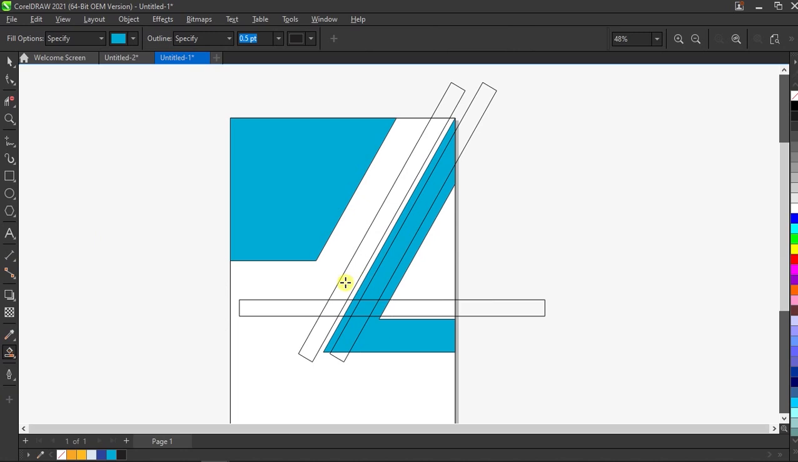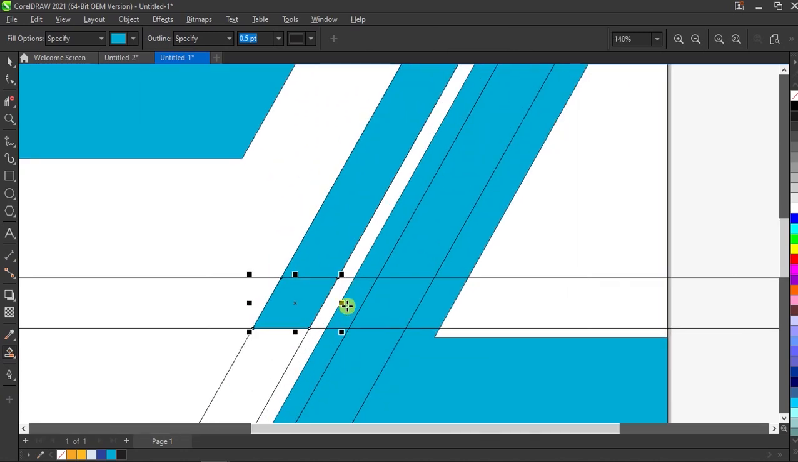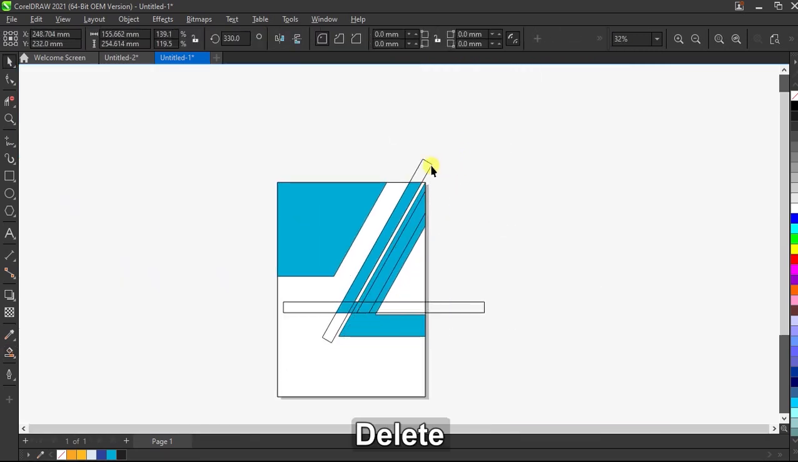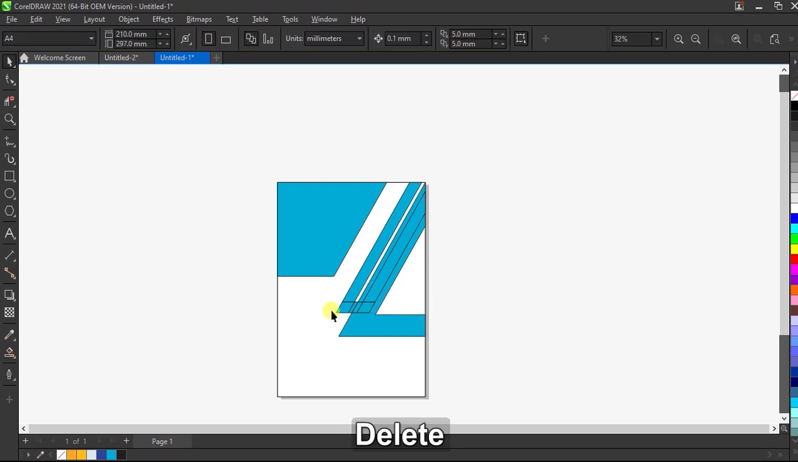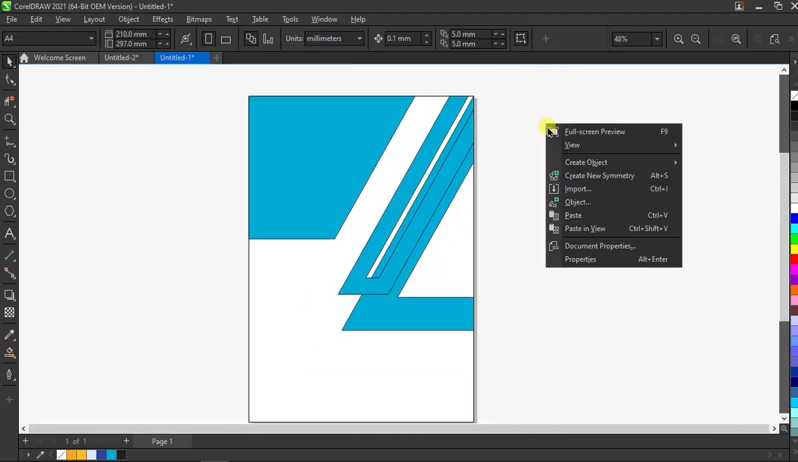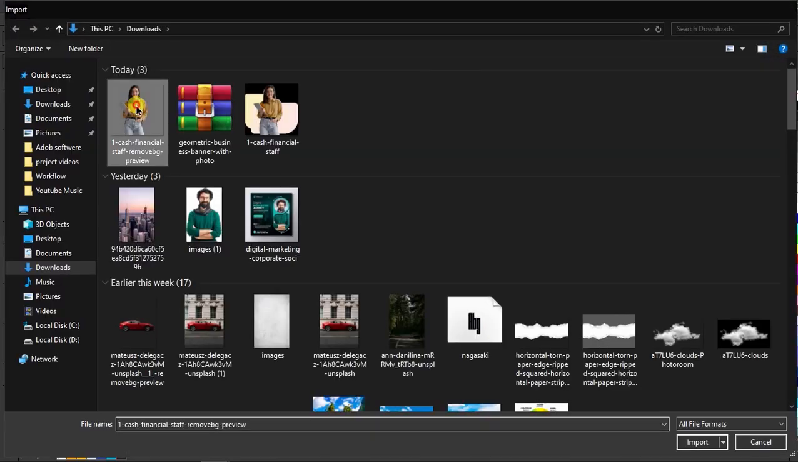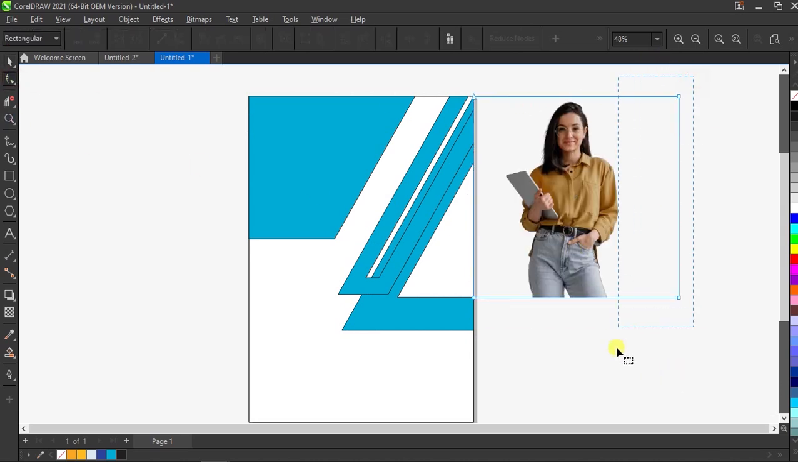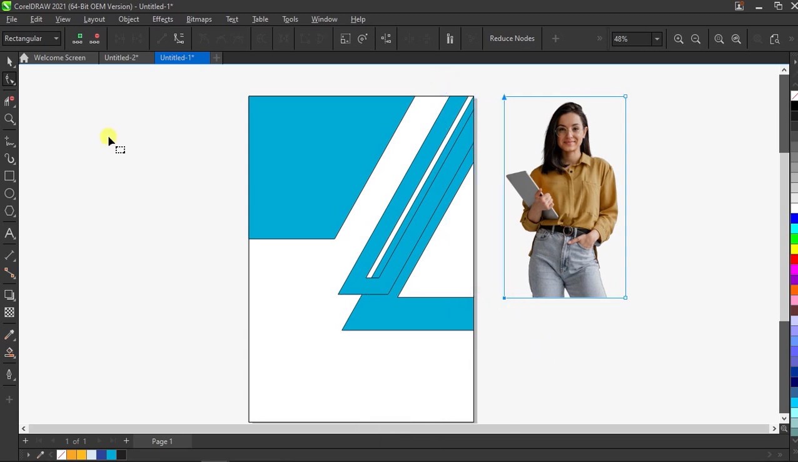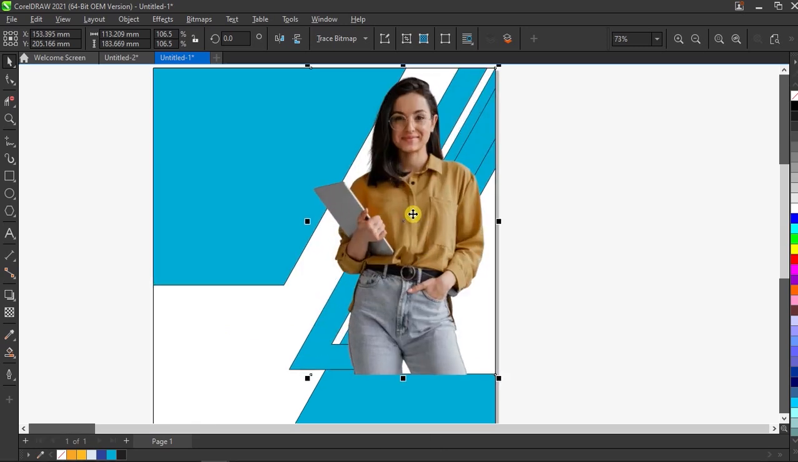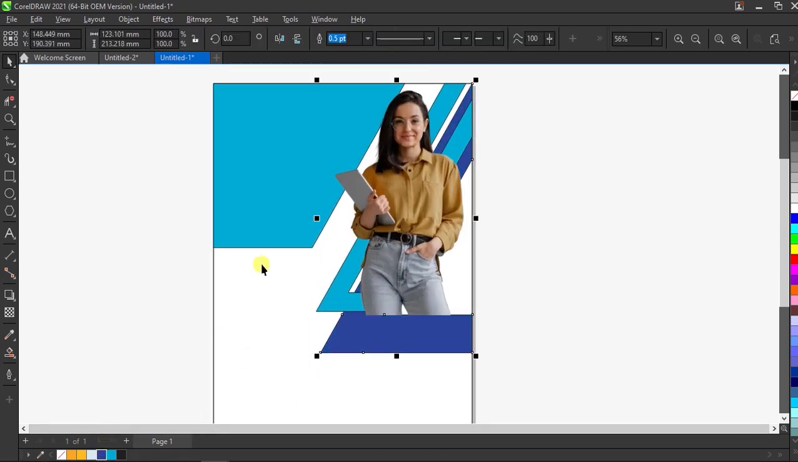With the Smart Fill tool, fill color here. Delete the rectangle. Select all shapes and weld them. Now right-click on the empty space and import a picture. With the shape tool, slightly reduce its corners. Adjust it here. Give it a different color.